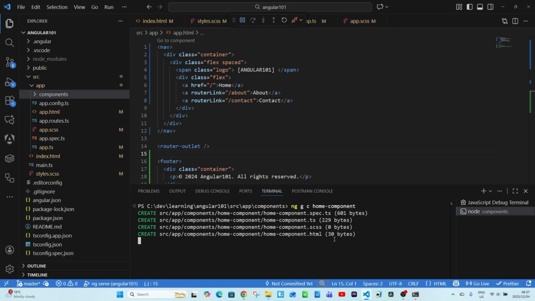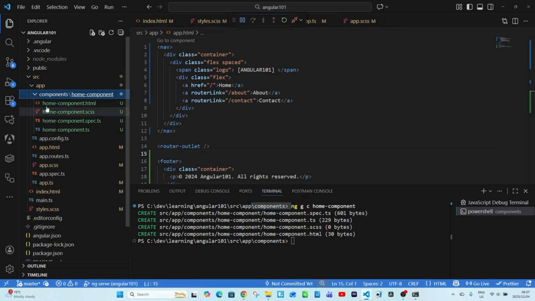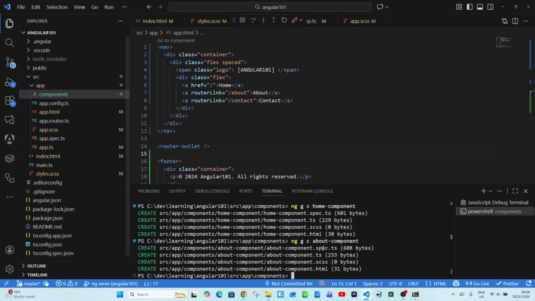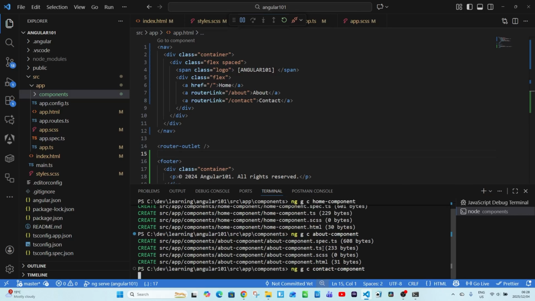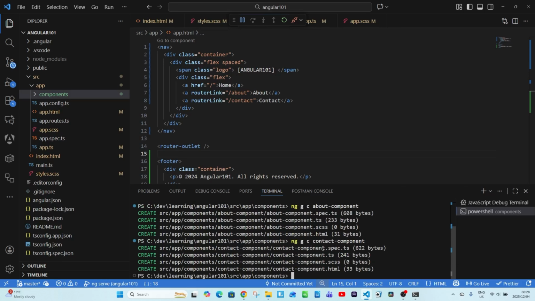Hit enter. So now inside of the components, if I open there, a new folder will be created called home component. Okay, so let's create another one before I explain what's going on. Now I'll just change the name to about component. Hit enter. I can use the up key to change the name and say contact component. Okay, so now we have 3 components created.